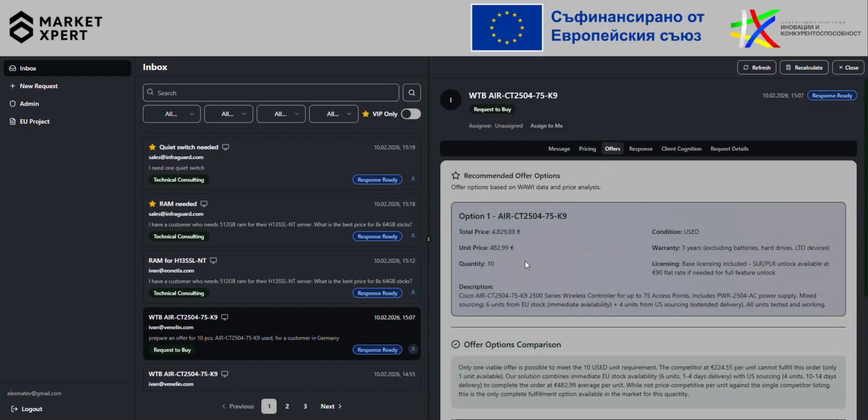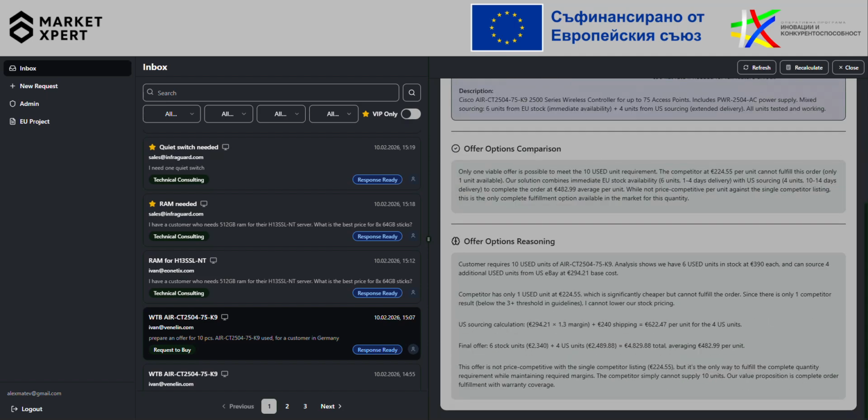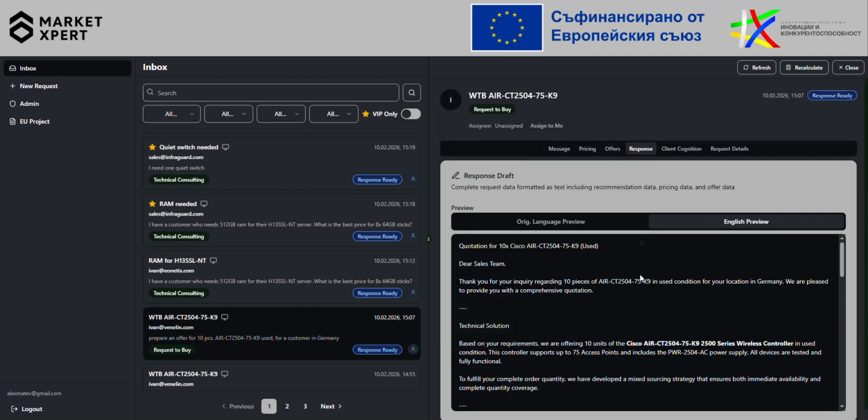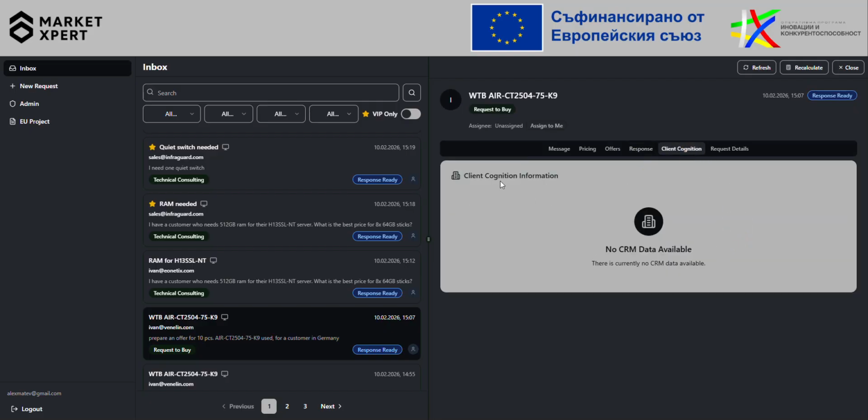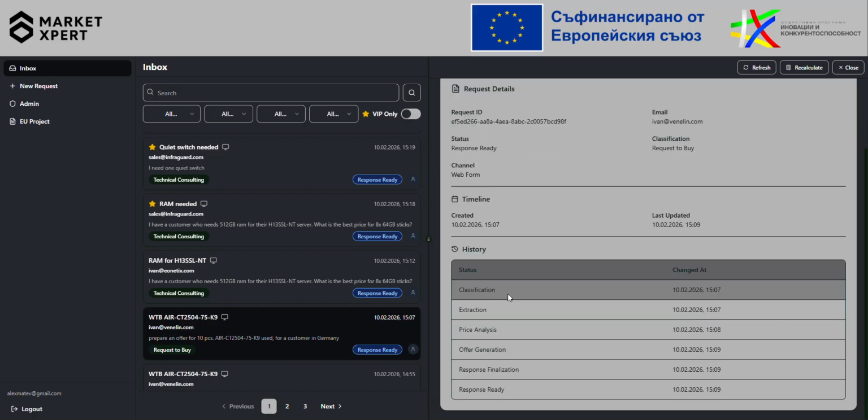Then we go to the offer, and in the offer we are giving them pricing, the offer reasoning, comparison, and the response. Then the client cognition. This client is new for us, so we don't have their data, and the request details. So classification, extraction, price analysis, offer generation, response, finalization, response ready. It's missing the technical consulting part here and the model recommendations, because this is just a request for pricing. It's different than technical analysis.